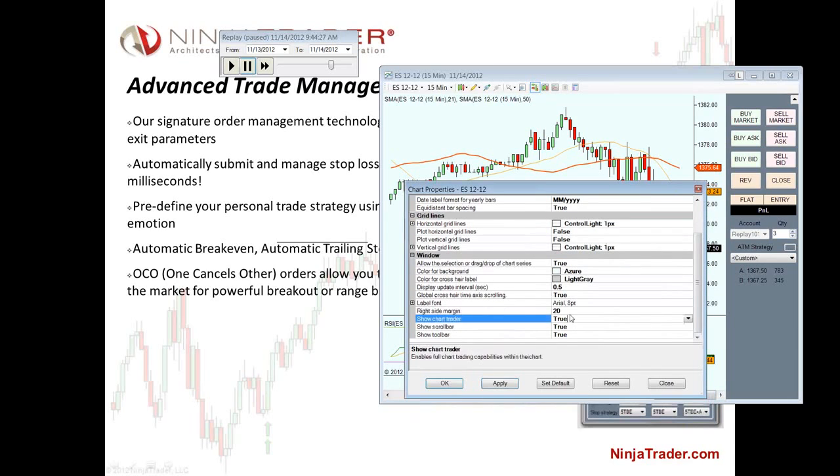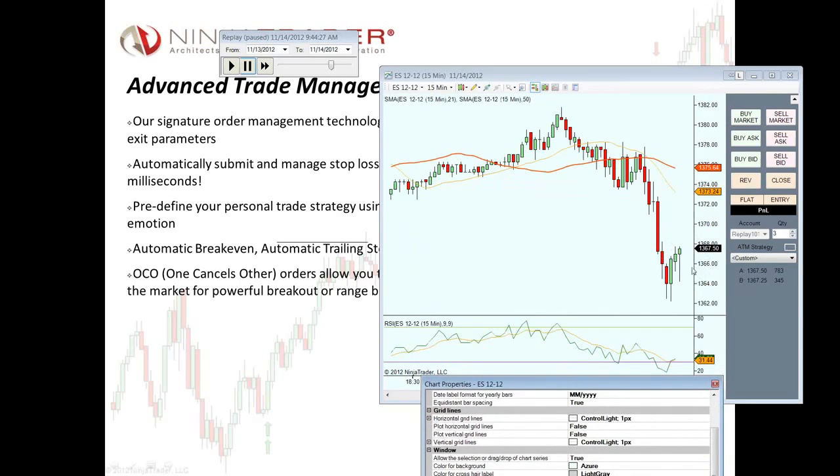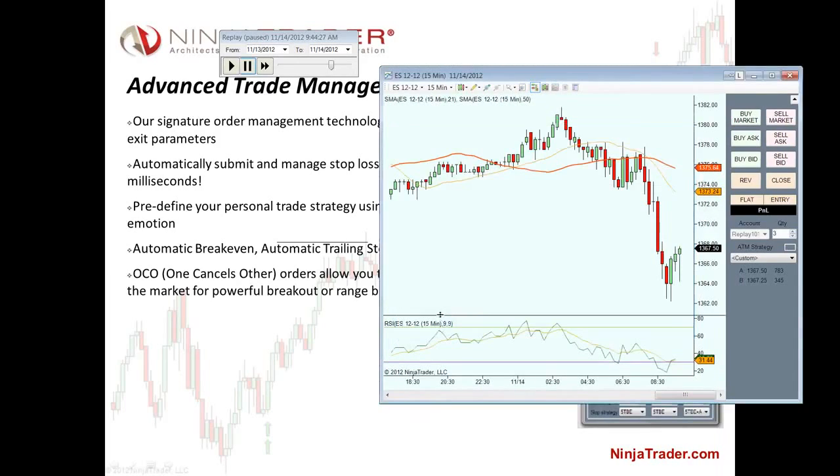If we wanted to get maybe just a little bit more, we can go ahead and increase that to whatever value we'd like. It's going to give us a little more space there on the right-hand side for when we're entering and exiting the market using Chart Trader. Definitely a great question, and I appreciate that, Adam.